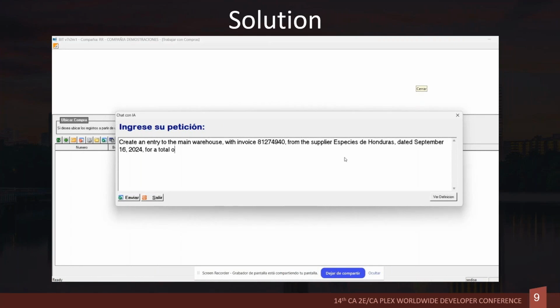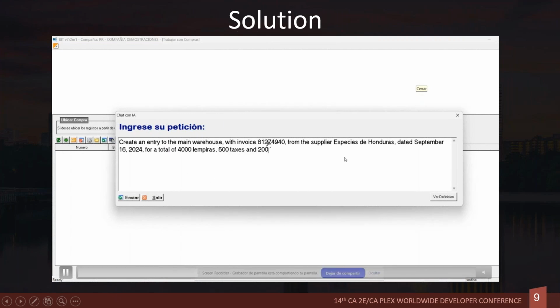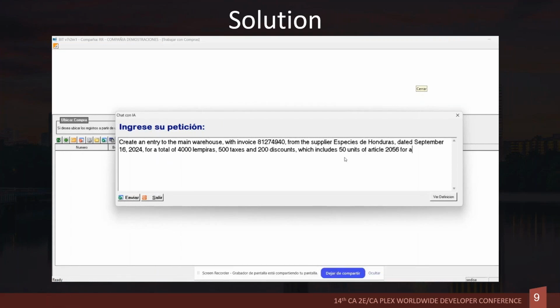In this process, the system expects, for example, the name of the transaction, the invoice number, the supplier, date, the items, amounts, their quantities.